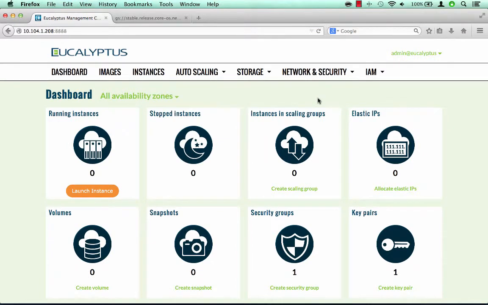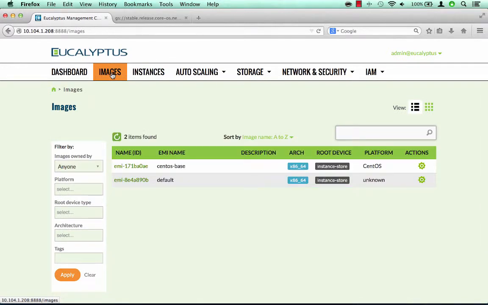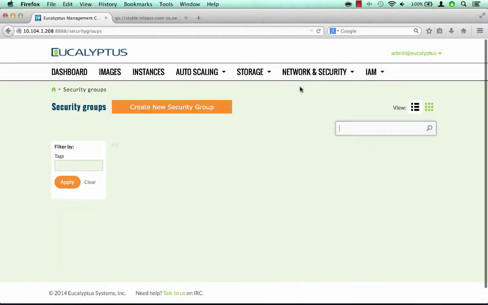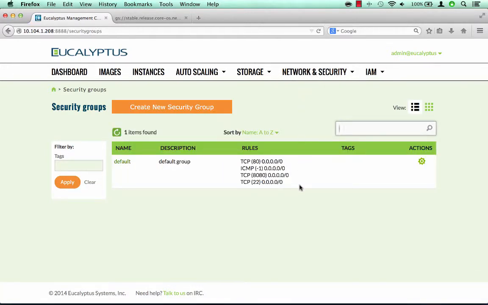First, we'll look in our web UI and verify that we do not have a CoreOS image. Next, we'll check our security group. For basic containers, we have a simple security group. We have port 80, port 8080, port 22, and we can also ping.